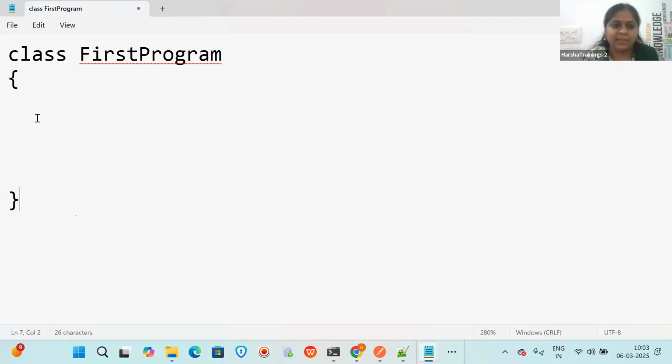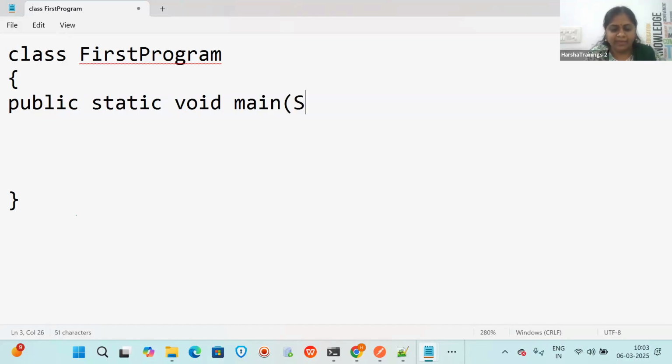Next, the important thing: every program will have the main method. Public, static, void, main, and then String args.